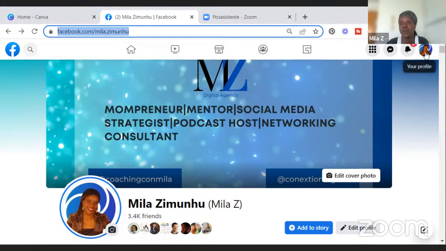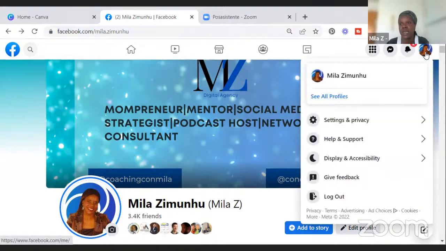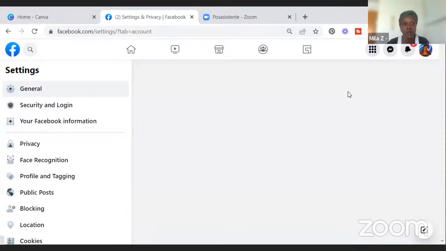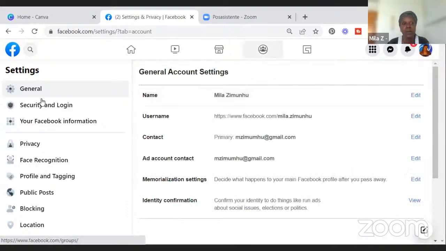So you would click on your profile photo, and it will open a tab which will give you settings and privacy. You click on that and you'll check your settings. When you go into settings, it will come up with general. Now here, it will ask what your name is. You can edit it. Sometimes the edits will happen within 10 to 15 minutes. Other times it might take more than a day.